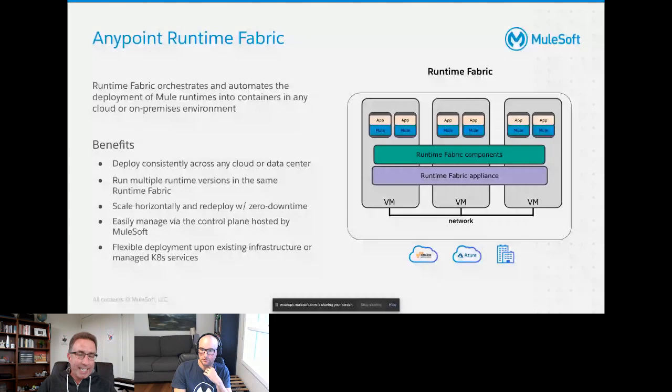You can scale horizontally and redeploy with zero downtime, again using the Kubernetes functions for that. And you can easily manage it exactly like you manage your CloudHub environments or your on-prem environments. You can manage your Runtime Fabric environments in the control plane as well.